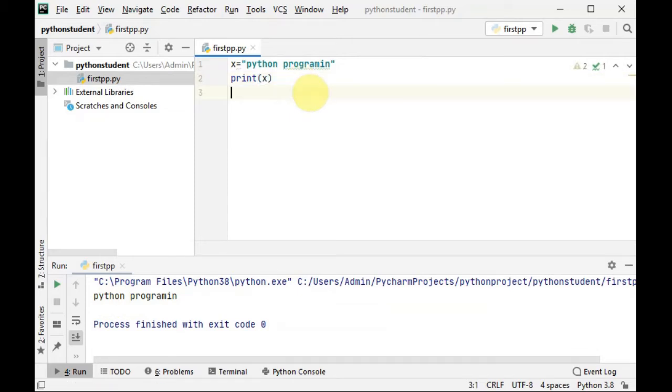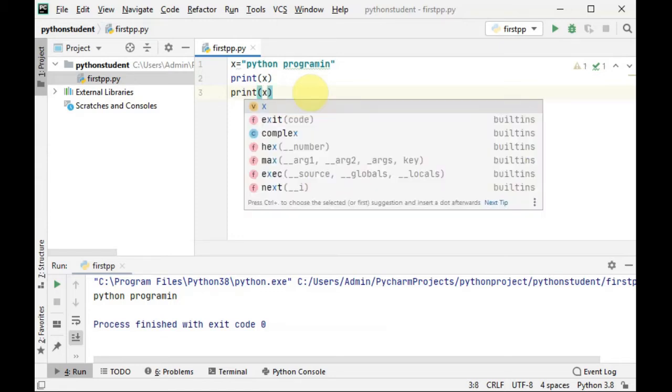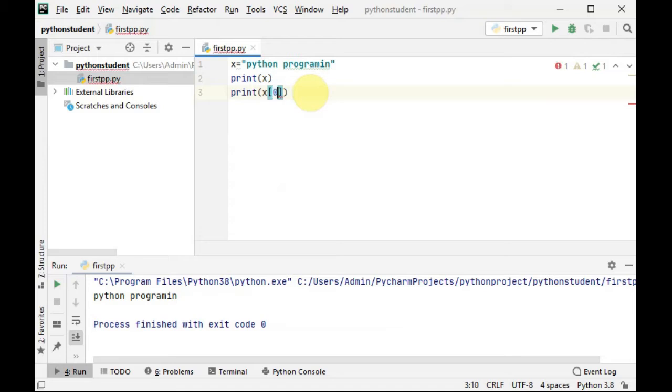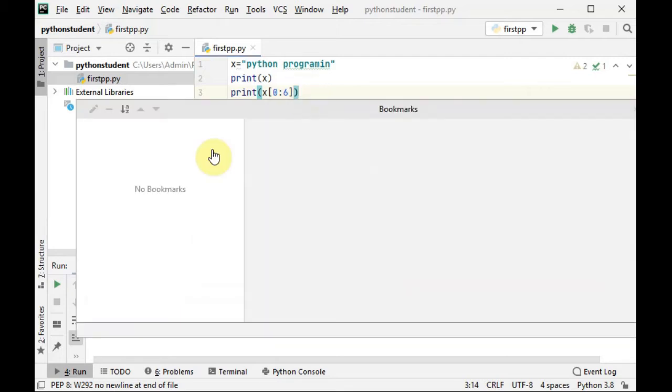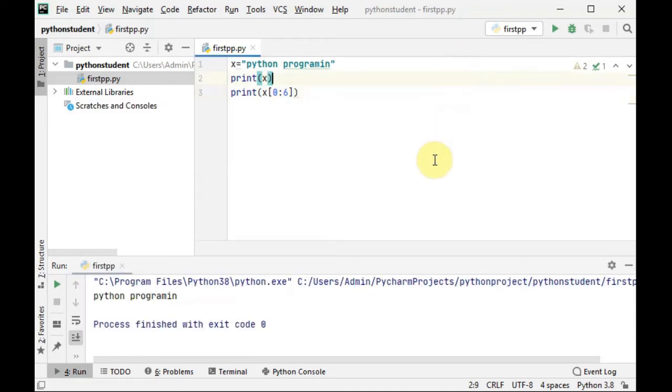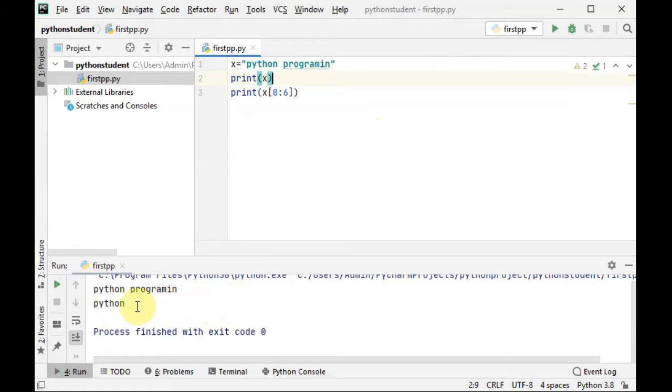Extract only the Python. The upper bound is always excluded, it will not be executed. 0 to 6. Press Shift plus F10 and it's coming to the output.